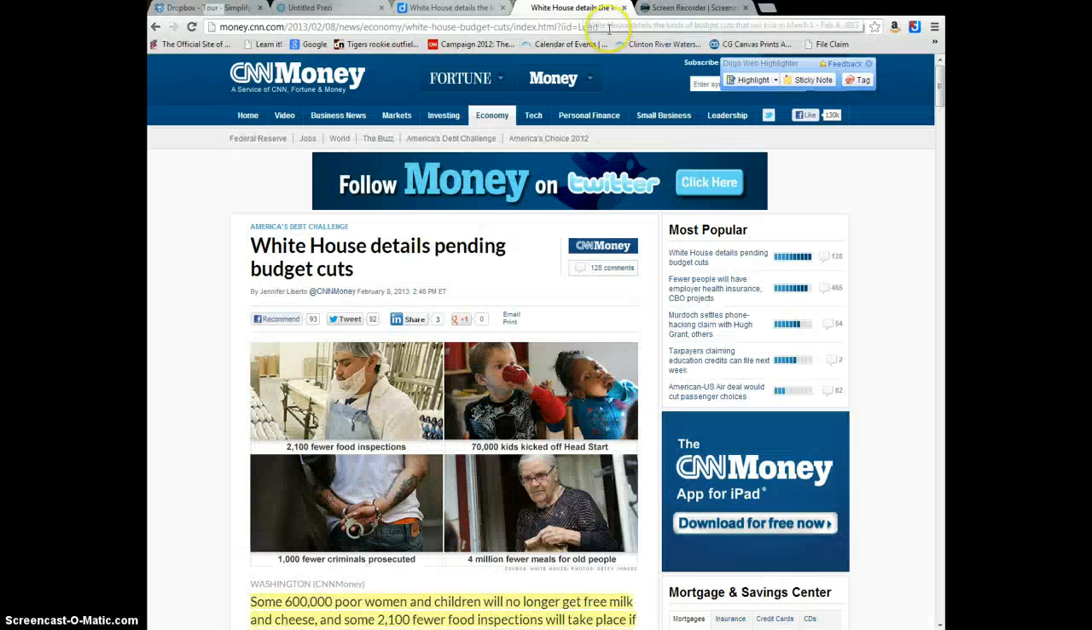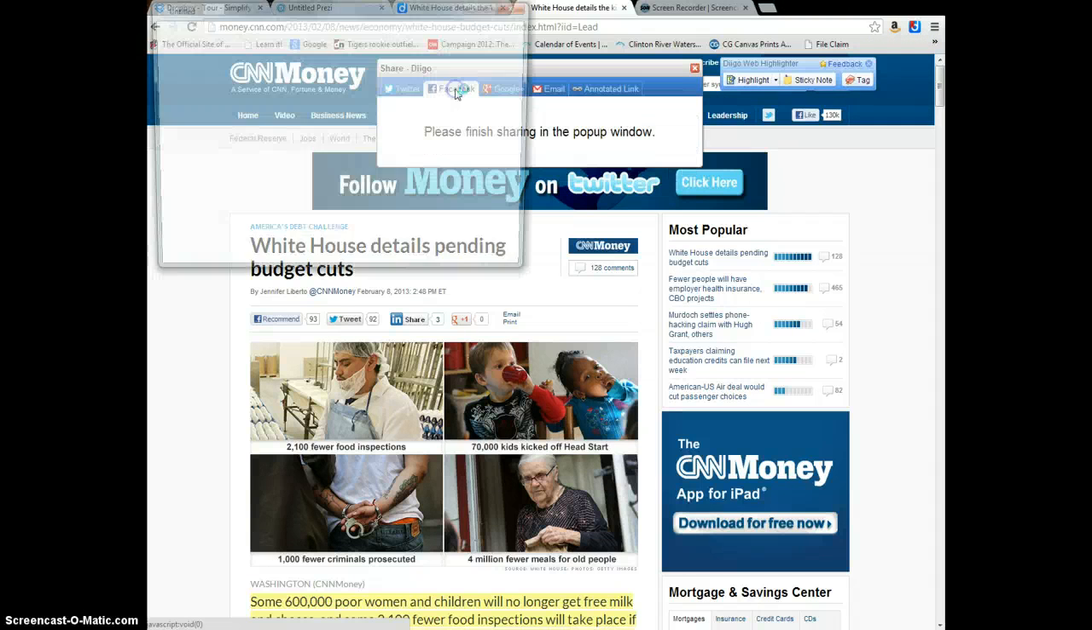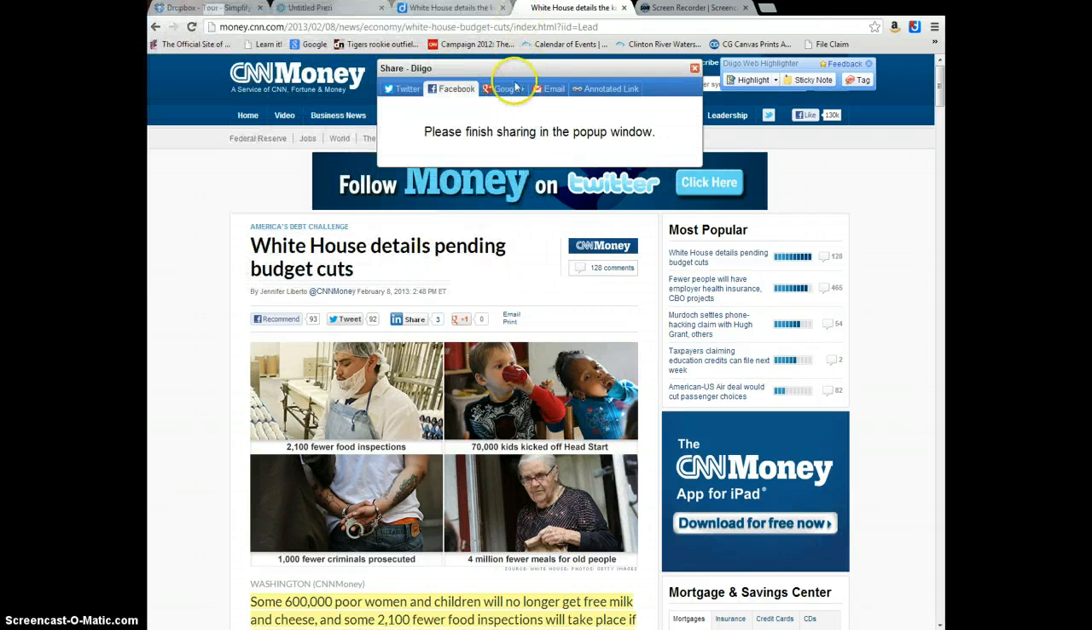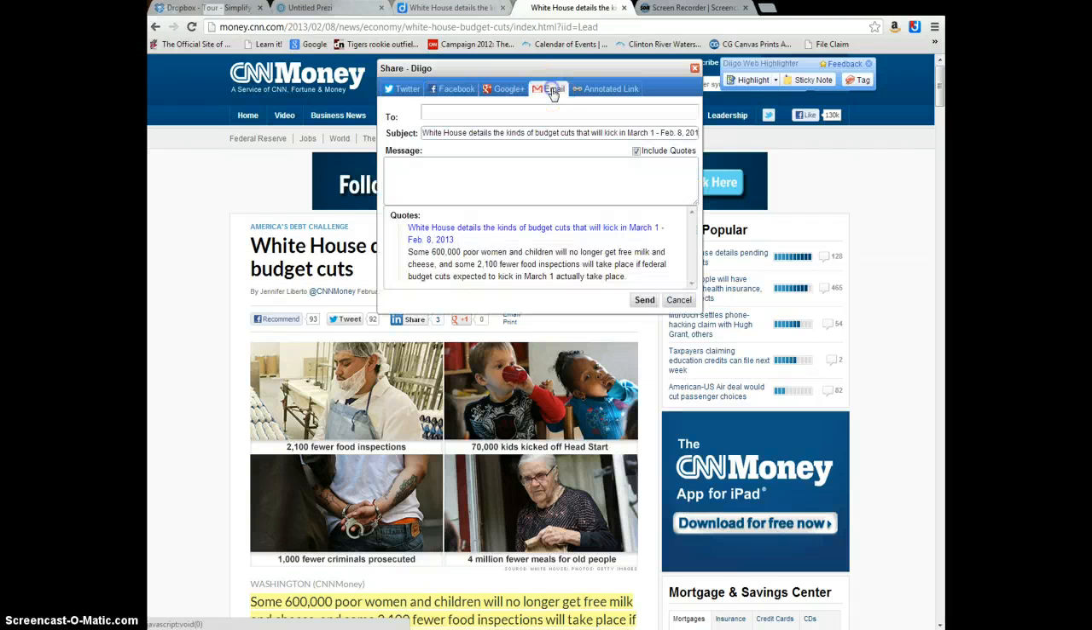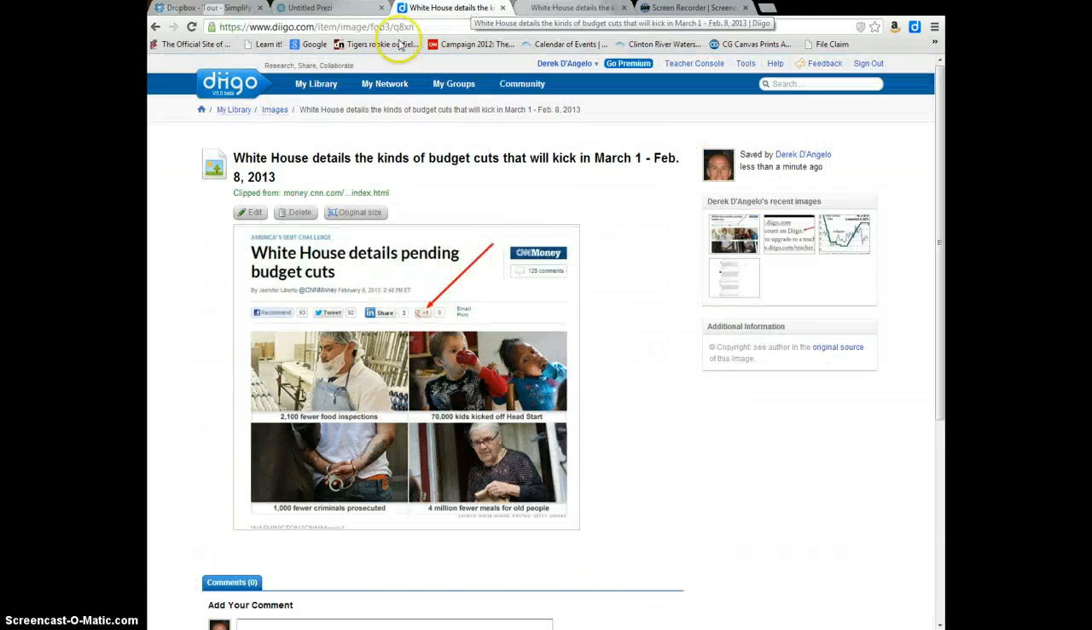One other thing you could do if you want to go back to another article, if you go back to this article, you can see that you could share the page, and you could share it via Twitter, Facebook, Google+, via email, or an annotated link with the link that they give you right here. So those are some of the major features of Diigo.